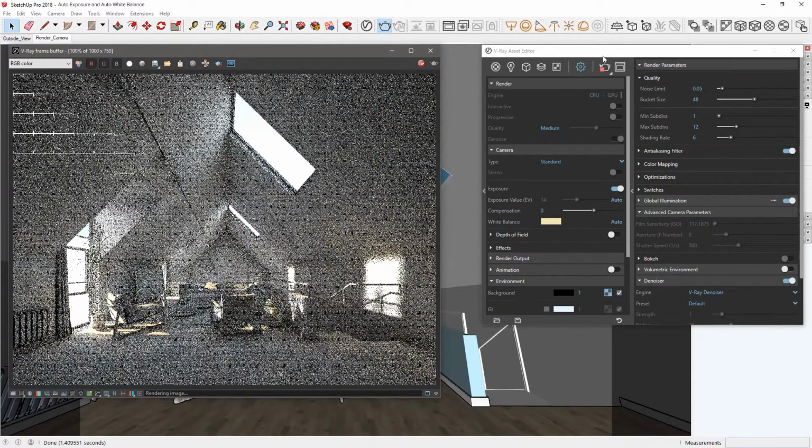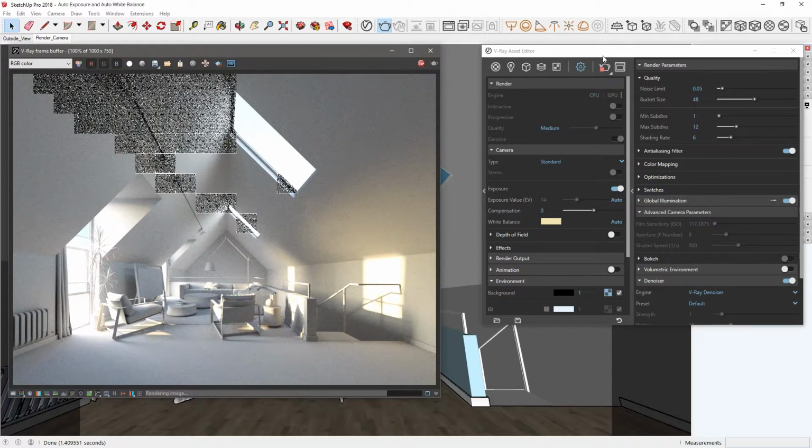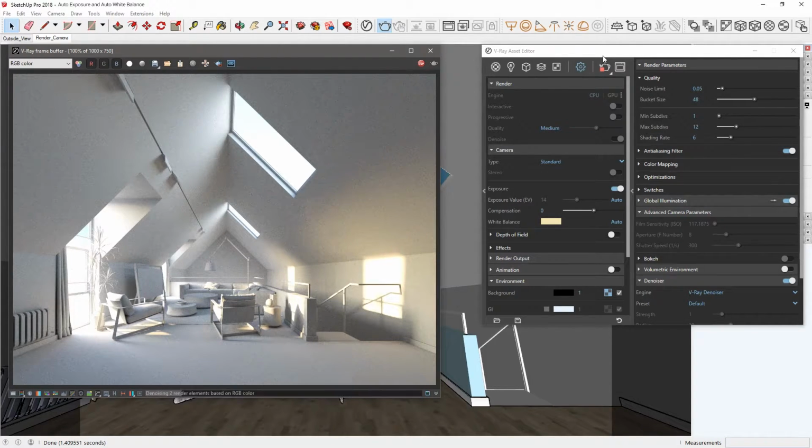Keep in mind that in order to benefit from the auto exposure and auto white balance features, the production rendering mode and the light cache secondary GI solution have to be selected, as they are calculated during the light cache phase. Alright, now everything looks as expected.